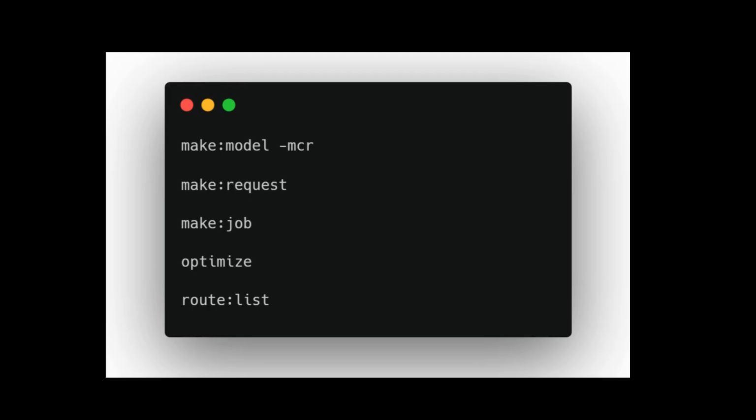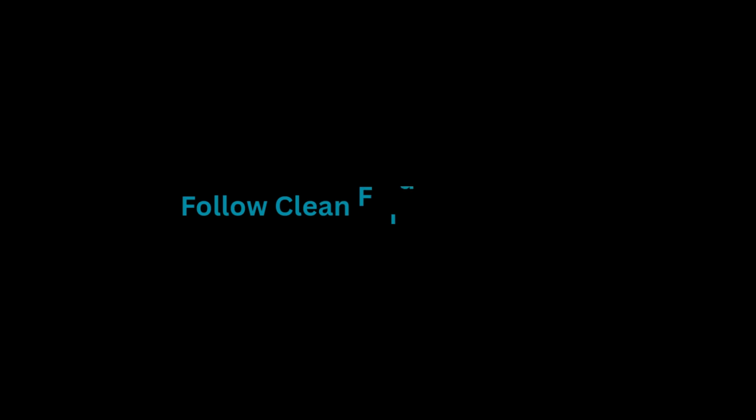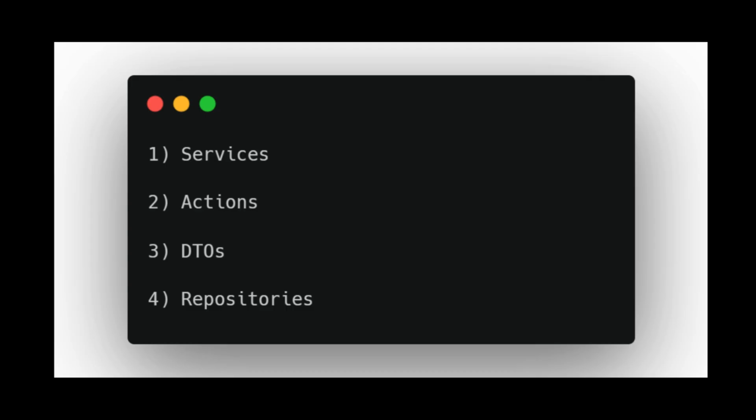So use Artisan commands like a pro, and follow a clean folder structure. Don't dump everything inside controllers and models only. Modern projects often have services, actions, resources, and repositories. Your future self and your teammates will thank you.